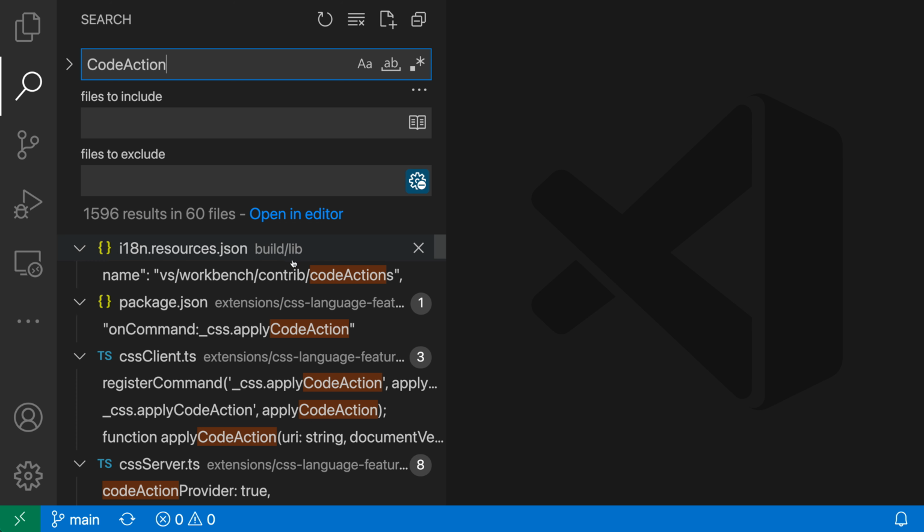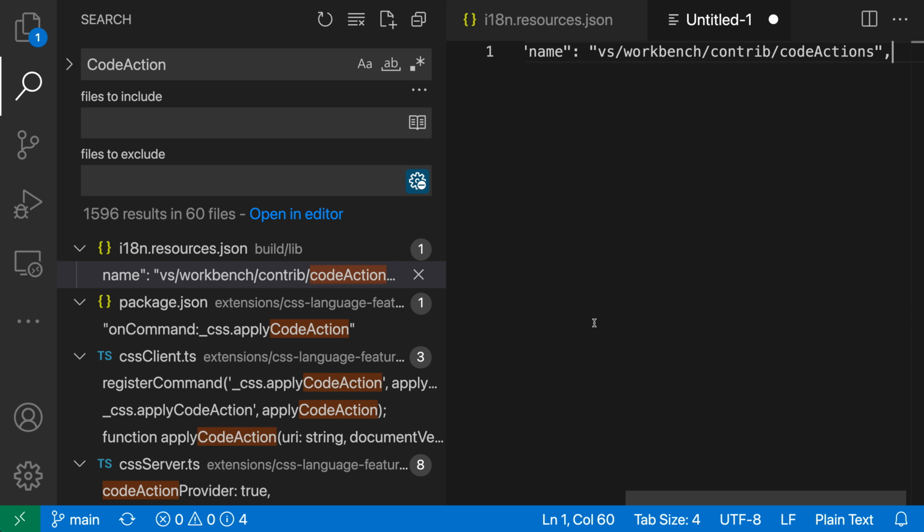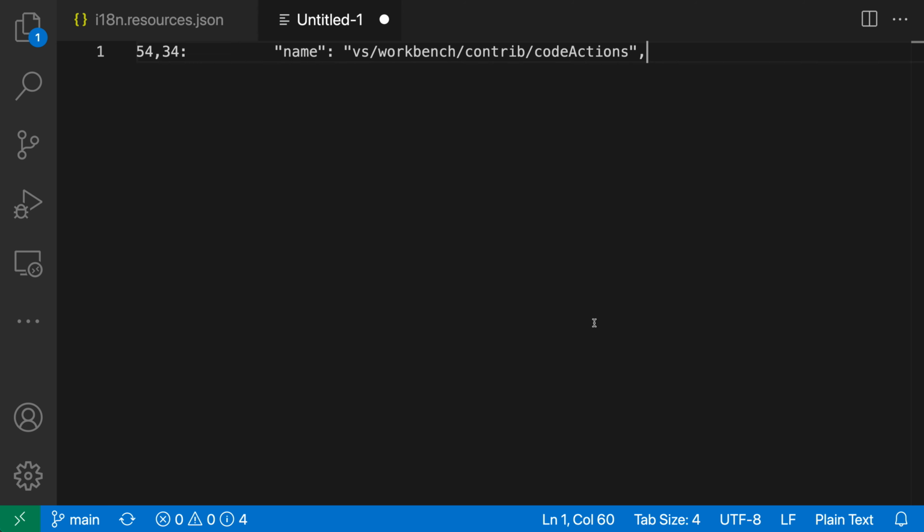And let's say that I want to copy the first result here. I can do that by just right-clicking on the result itself, saying copy. And now when I go over to a new text editor and say paste, you can see it's gone and pasted that search result. So we have the line number, the column number, and then the full text of that individual line.